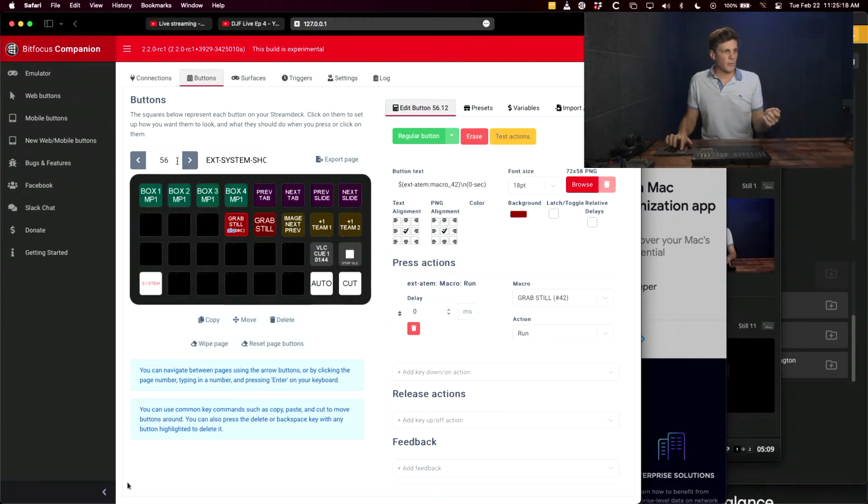But if I hold the button down for more than half a second, I want Companion to know that I don't actually want to press that button straight away. I want to press a different button. So let's go back to page 2.